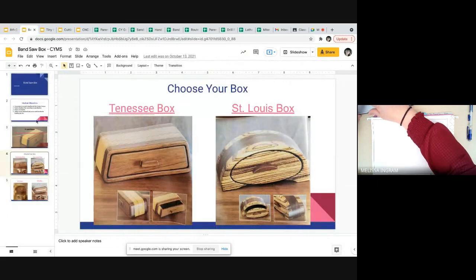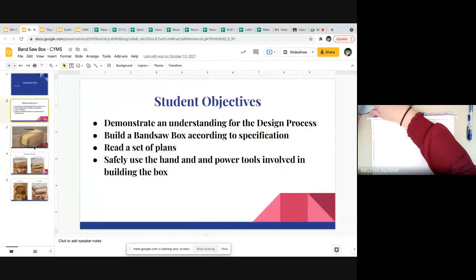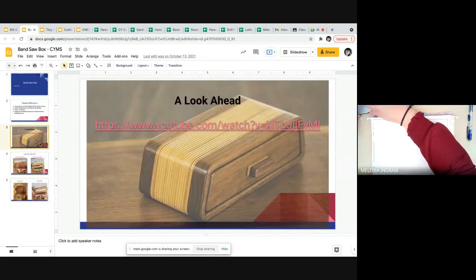Once you are here, you'll be able to demonstrate your use of the design process, reading a set of plans, and using the machine safely. There's lots of different processes with this project that you'll get to do. This video gives you a quick outlook of how to complete the bandsaw box. So if you want to watch that video, you are more than welcome to.